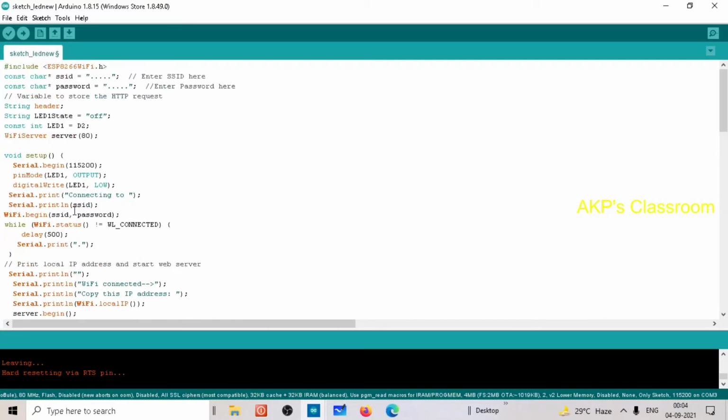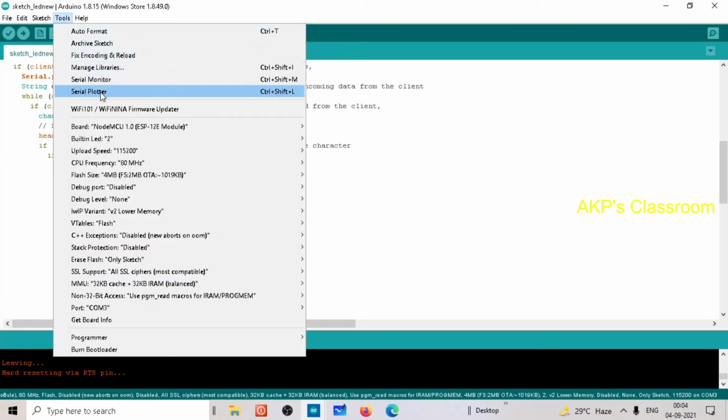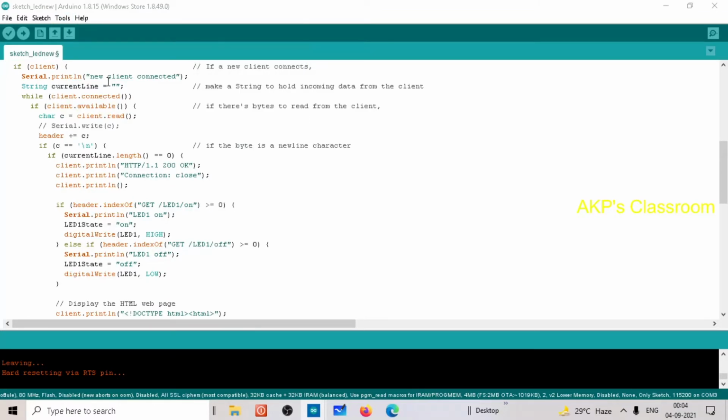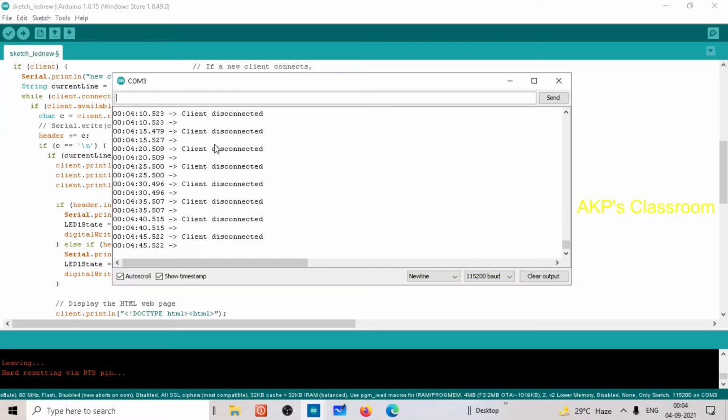Fine. So in my system, it's already uploaded in NodeMCU. So let's find out the web server that is right now running in my NodeMCU board. Before that, let's find out the serial monitor to check what's going on in NodeMCU board. So right now, this is the serial monitor, and the system is ready and no devices or clients are attached with the NodeMCU web server.